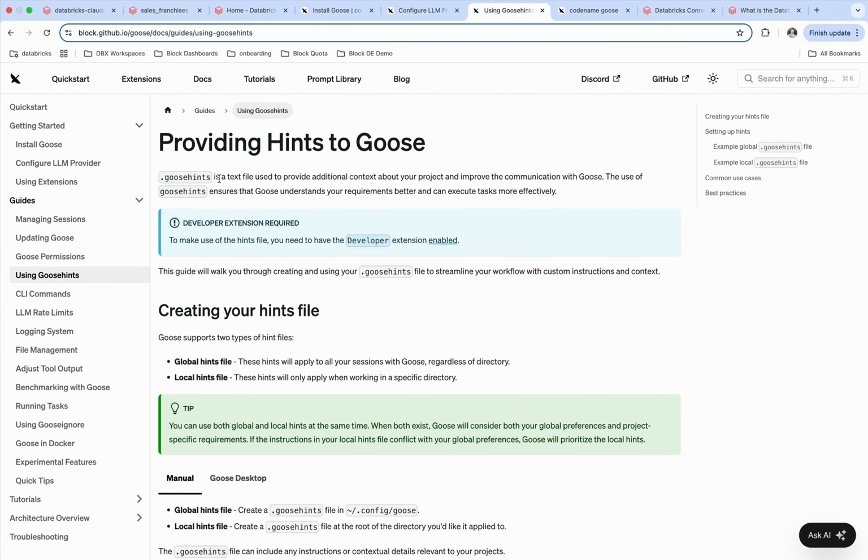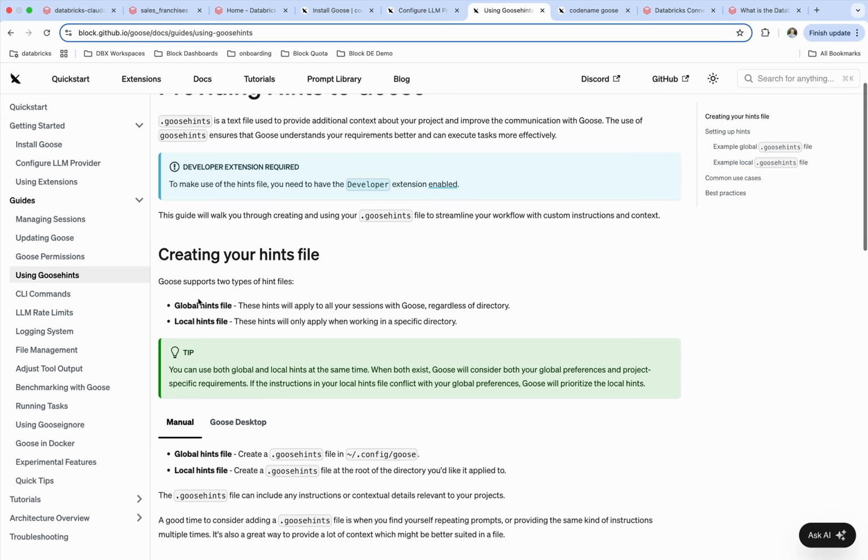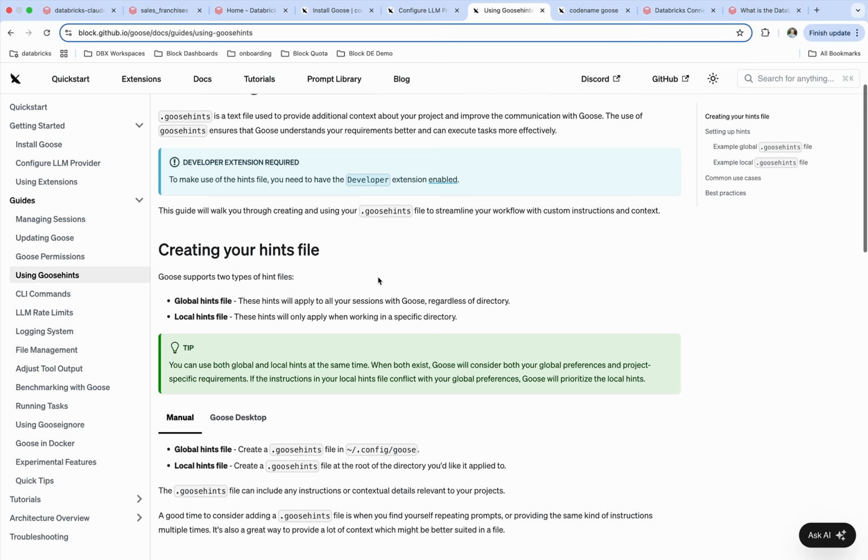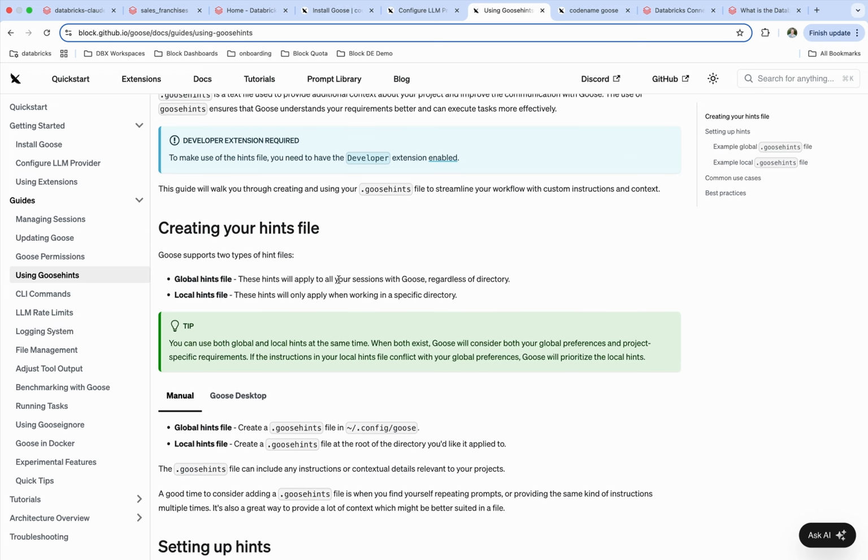And so Goose hints is just a text file that's used to provide additional context about your project to Goose. And they come in two different flavors. You have your global hints file and your local hints file. The global hints file, the one that we'll be creating, will apply to all your sessions within Goose, and that's stored in our config directory, which I'll show you a little bit more about.